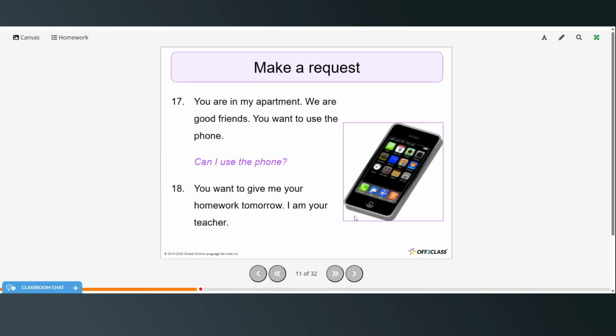All right, so you're at my apartment, we are good friends, and you want to use the phone. So you would probably say, can I use the phone? You want to give me your homework tomorrow, and I am your teacher. So here, you would say, may I give you my homework tomorrow? Because it's more formal request from a student to a teacher.